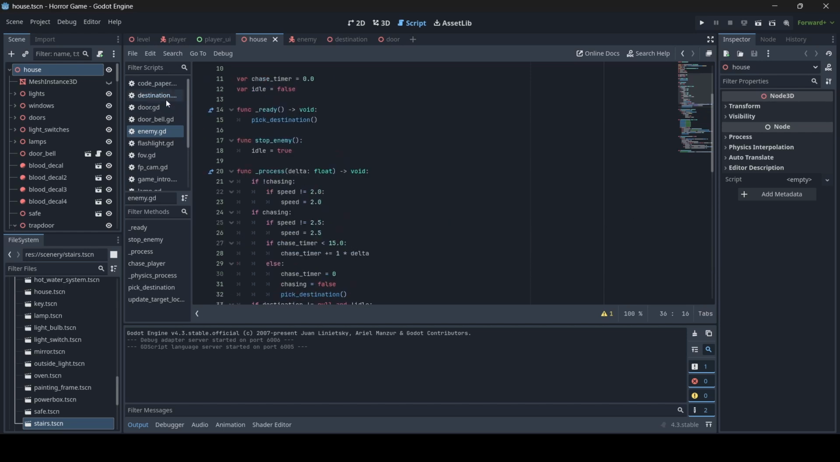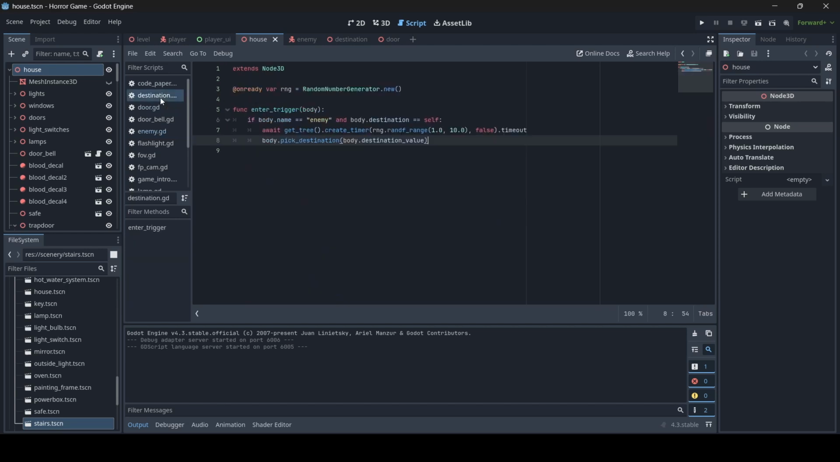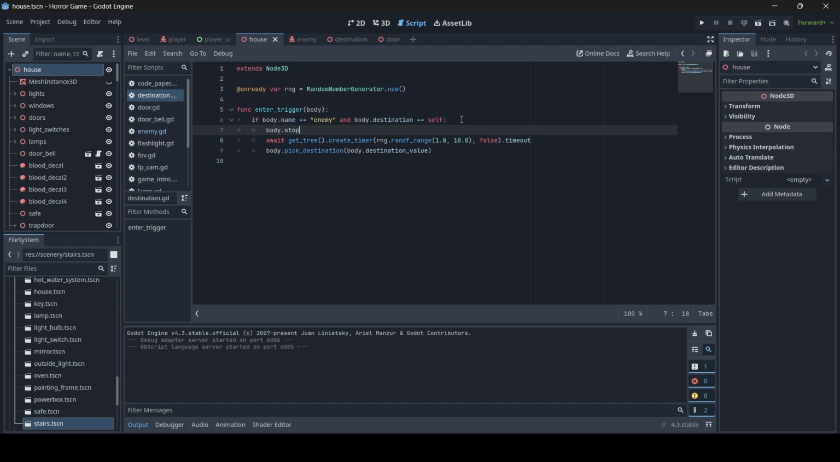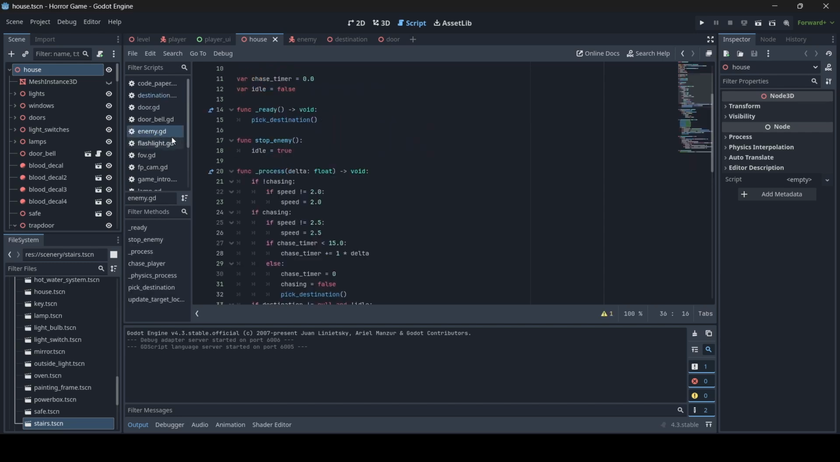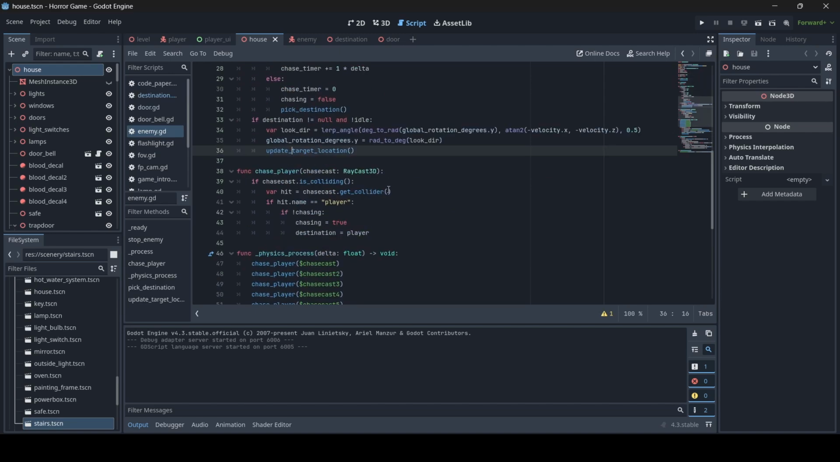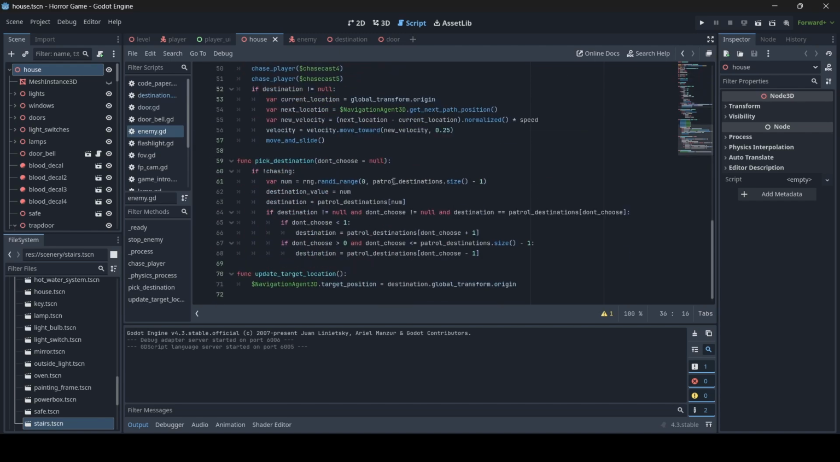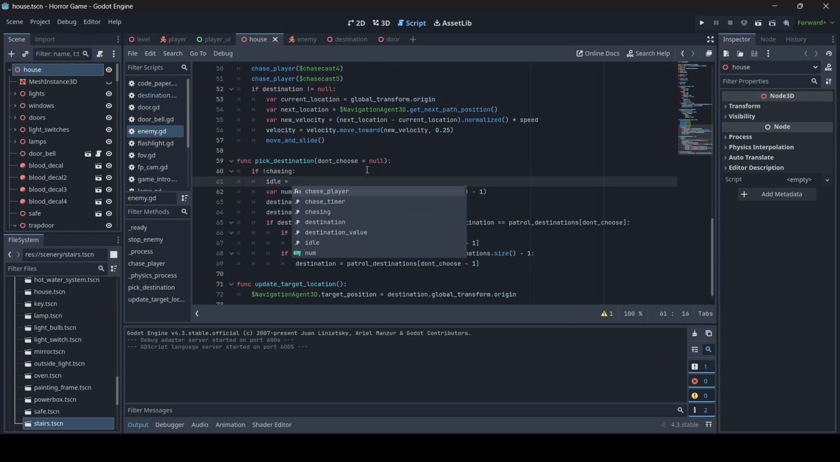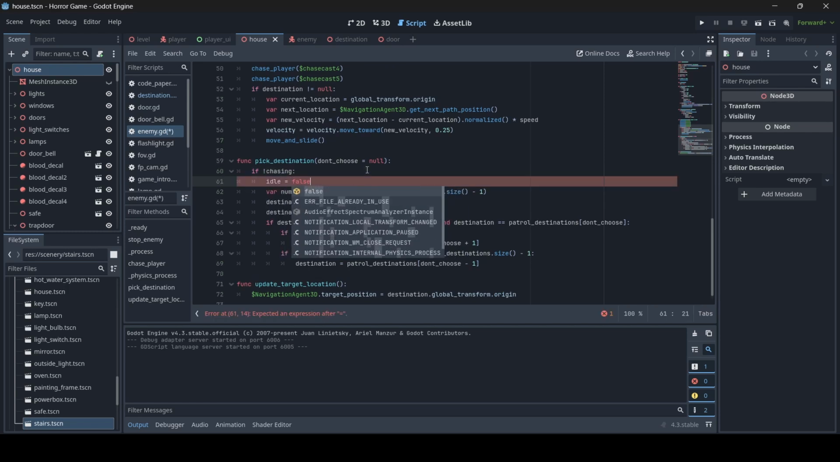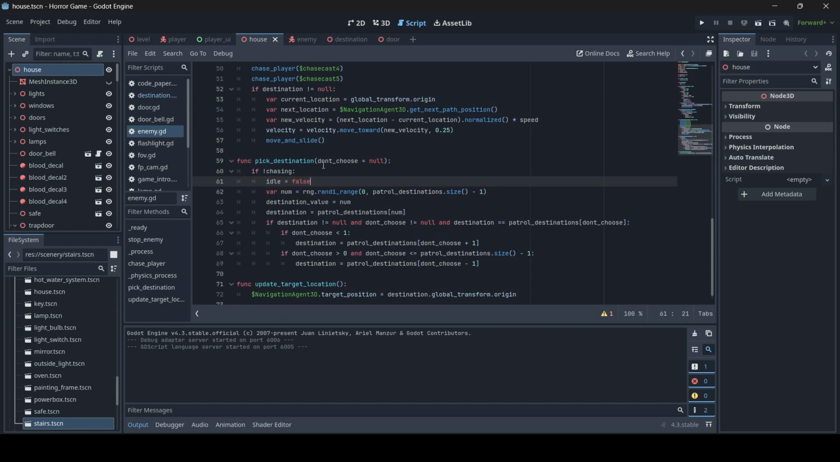Now I'm going to go into my destination script and do body.stop_enemy, because when the enemy goes into this trigger, then we can make that function happen on the enemy to make it go idle. And then when the AI selects a new position, I want to do idle equals false. So basically, when we're picking the new destination, idle will then equal false.